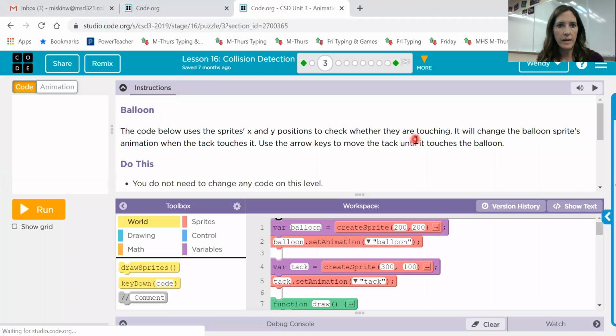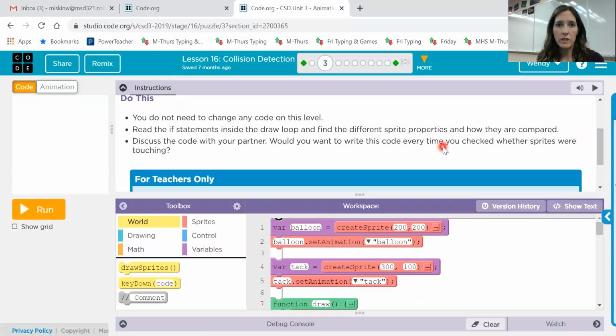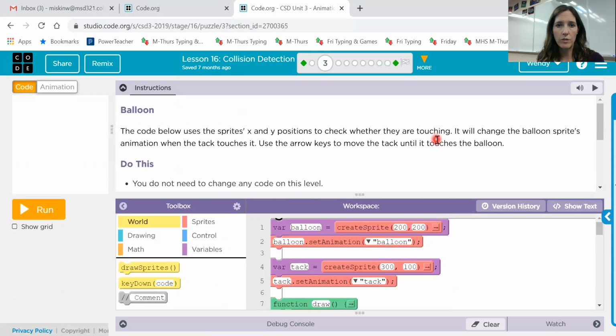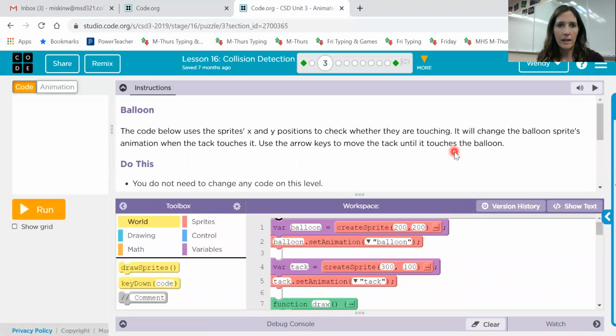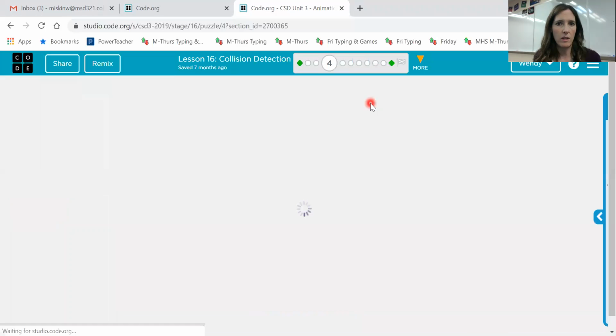So screen 3, we have two sprites, a balloon and a tack. This one, you don't need to change any code. You're going to read through the code and see if you can understand what it's going to do when you hit run. Okay? So this one you don't really have an answer to. You just need to be thinking about it.